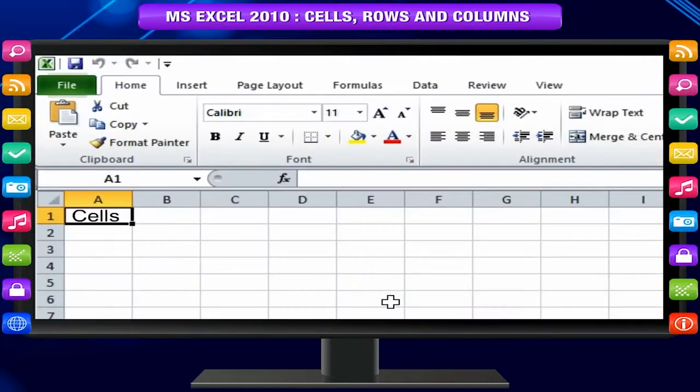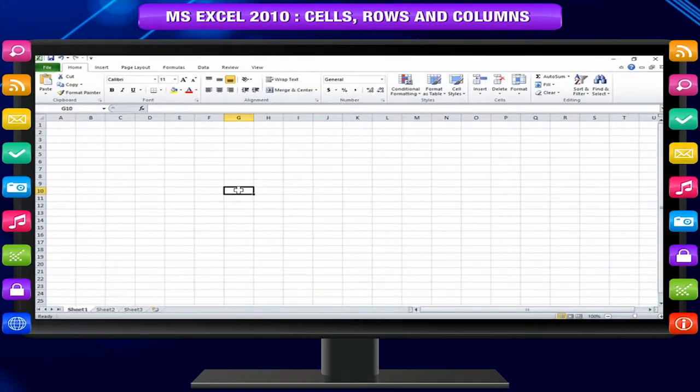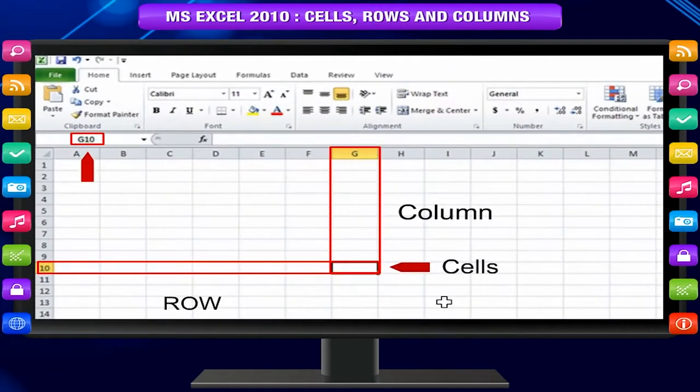Cells and cell content. Cells are the basic building blocks of a worksheet. They can contain a variety of cell content. Each rectangle in a worksheet is called a cell. A cell is the intersection of a row and a column. Each cell has a name or a cell address based on which column and row it intersects. The cell address of a selected cell appears in the name box.